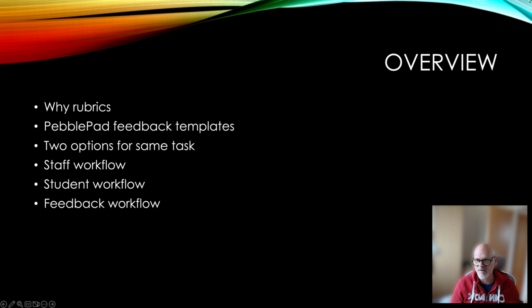So I'm going to talk a bit about why rubrics are used at all, which might be old news for everyone here because you're all so experienced. Talk about PebblePad feedback templates and how they work. Show two examples on how you create different feedback templates for the same assignment. And then I'll show very quickly the staff workflow and the student workflow, and then finally the feedback workflow once you want to use the actual template and give feedback to students.